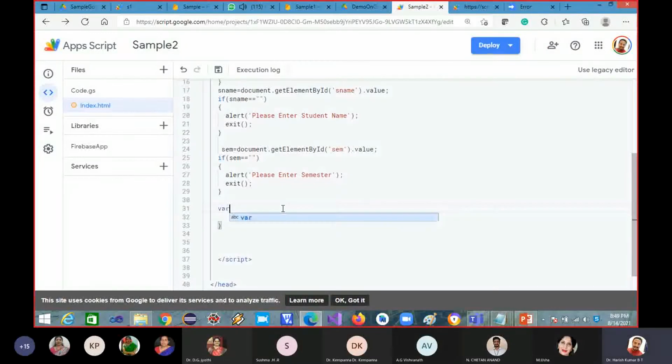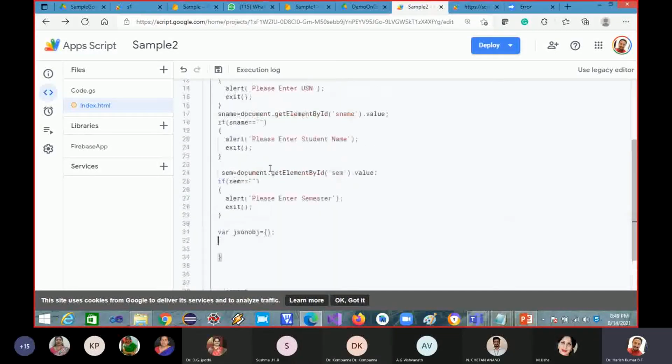Let me write var. I'm taking the variable name as JSON obj itself, meaning JSON object. Now how to make it a JSON object? Something like this: open curly braces and closing curly braces. That is the dictionary, or nothing but the JSON object. Now this variable is a JSON object. Now to this JSON object, I need to assign my data.